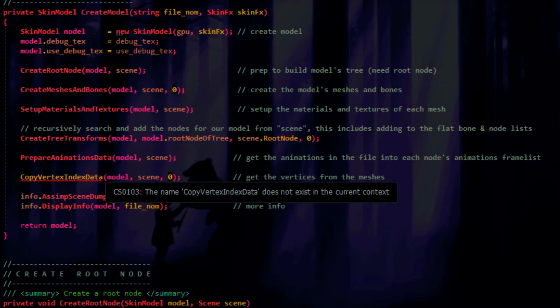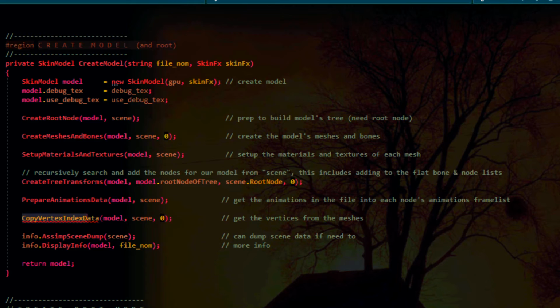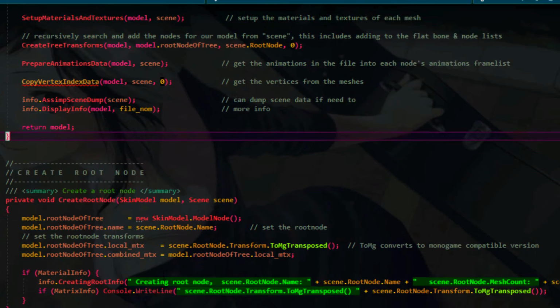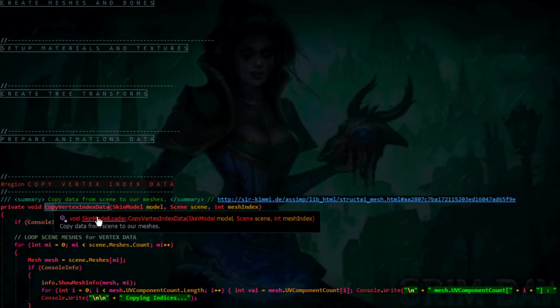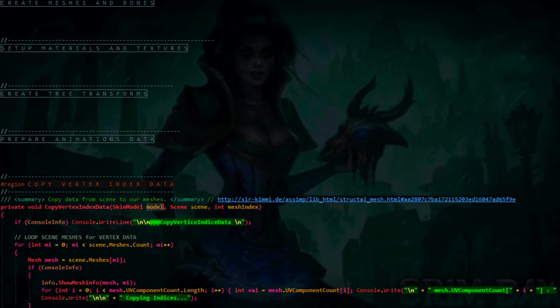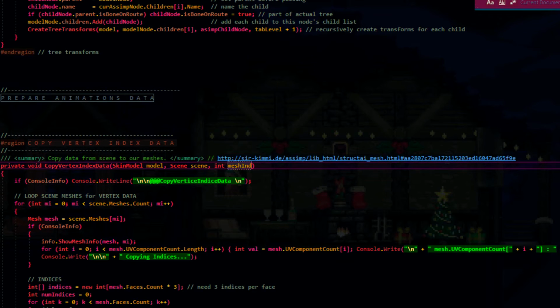So now let's go back up, and the next thing we need to work on is to copy vertex index data. The last thing we need to do before we can return our skin model is copy the vertex and index data for the meshes. As usual, we'll add that below under Prepare Animations Data this time. I added this copy vertex index data, taking the model and the Assimp scene and the mesh index. Actually, we don't need this mesh index thing here. We're going to loop through all of them. If you want to learn more about the mesh structures, you can use this link here as a guide.